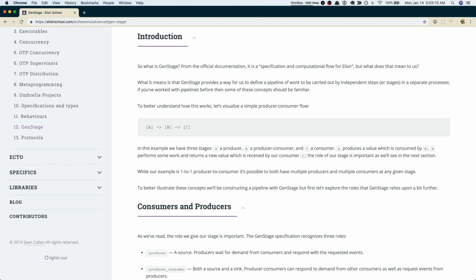While our example is one-to-one producer to consumer, it's possible to have multiple producers and multiple consumers at any stage. To better illustrate these concepts, we'll be constructing a pipeline with GenStage. But first, let's explore the roles that GenStage relies upon a bit further. Consumers and producers.